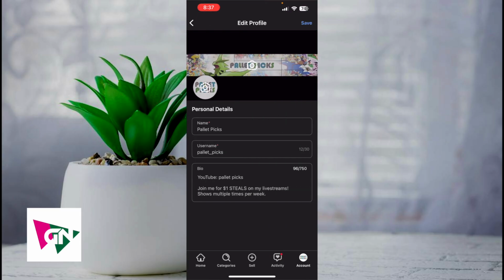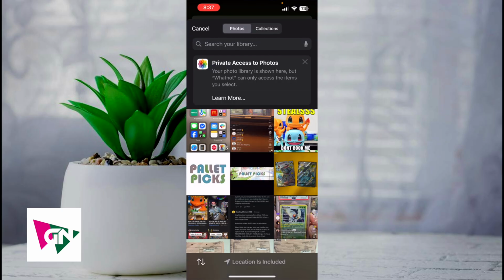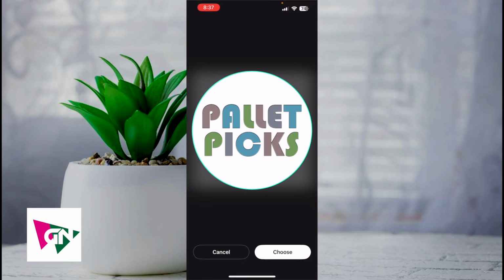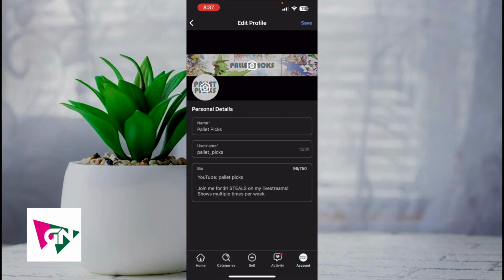Next, you're going to click on your profile image, which is that little circle on the left hand side. And then from here is where you would actually go ahead and select the photo that you want to select as your profile picture image. So we're just going to select this one here. Next, you can actually go ahead and move your image if it's not sized correctly, and then click on choose.